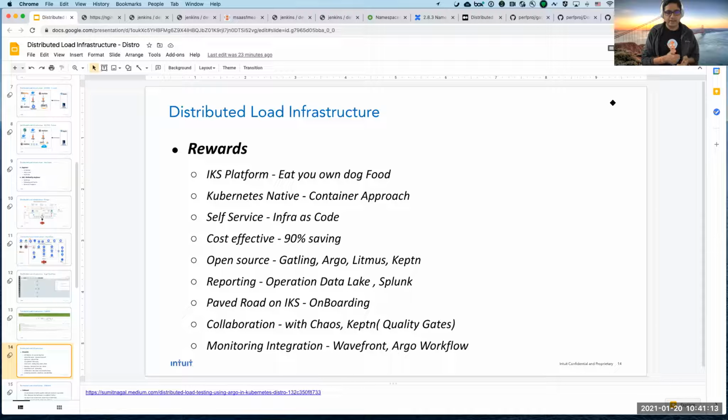Cost is really important. We compared with other commercial tools that we were using and maintaining, versus using Argo Workflow and doing all the setup. We have seen in a year's time that we save more than 90% while running this specific execution. And again, everything is open source. So to get started, you just need to go and start on the Argo Workflow.